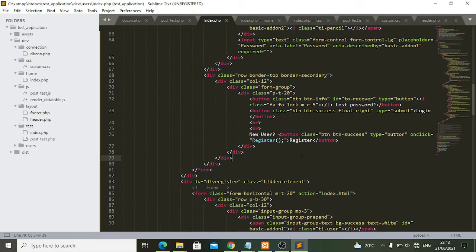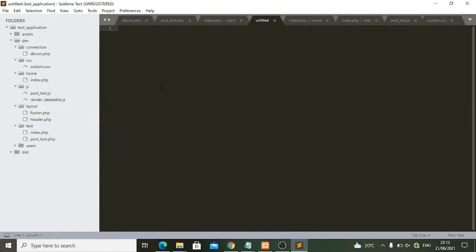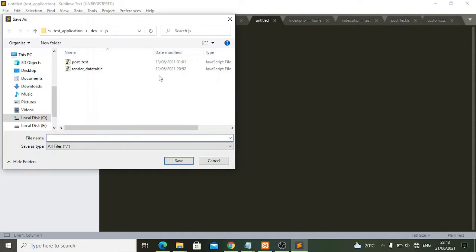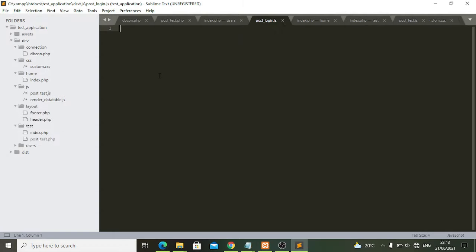So let us just create a JavaScript file here, call it new file, then we call it post login.js. So we shall create a function here, function register, like that.